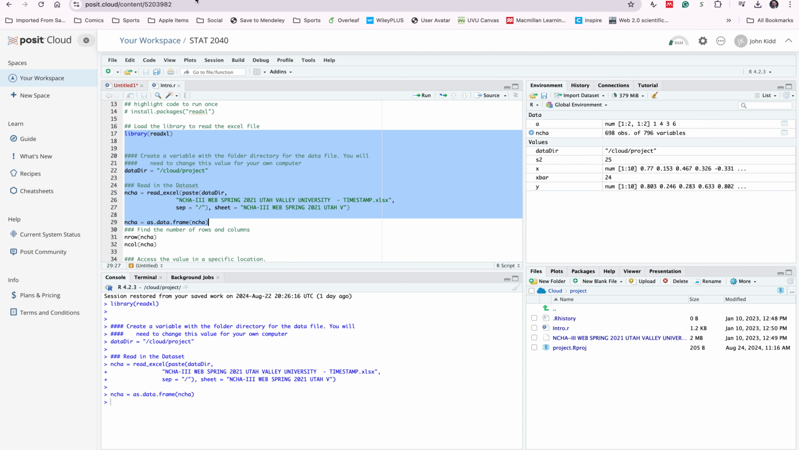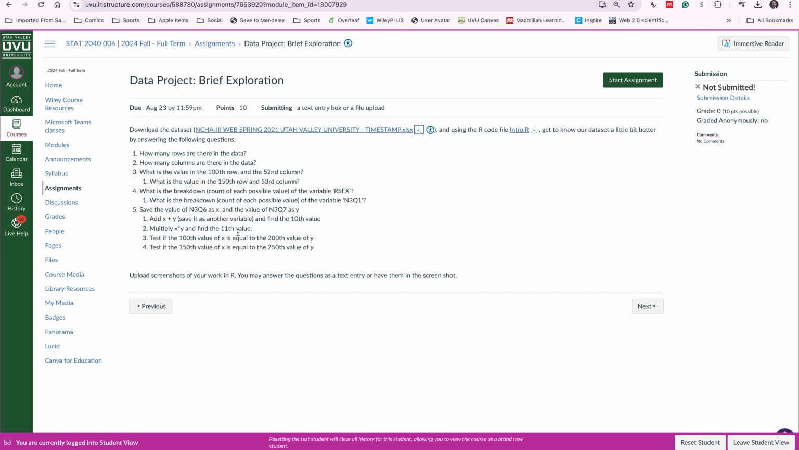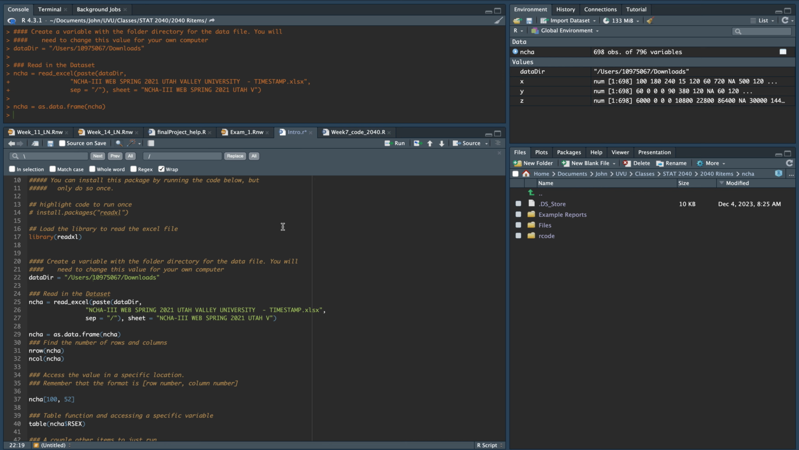Now, the last item I want to go over is, what do I actually have to do for this? For this assignment and for all future assignments, you're going to have another data directory line. Once you download the new code file for the new assignments, you're going to copy this line from the intro, and you're going to paste over it in your own.